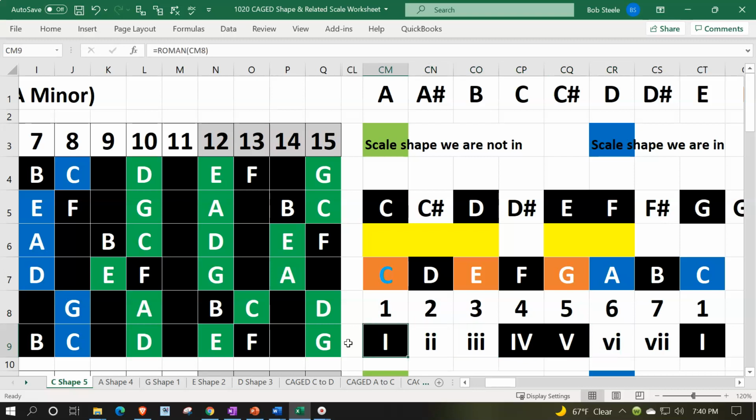Common chord progressions would be the 1, 4, 5. So the 1, 4, 5 in the key of C would be the C, the F, and the G. And once you know that, then you can use these scales to play over the top of it or complement it in some ways. So that's the idea here.